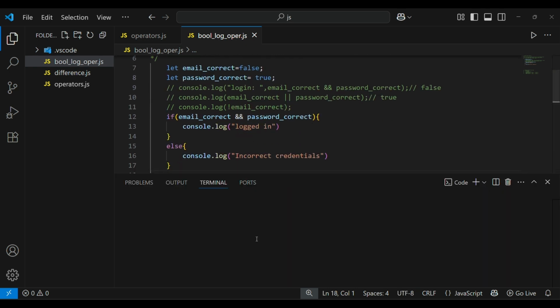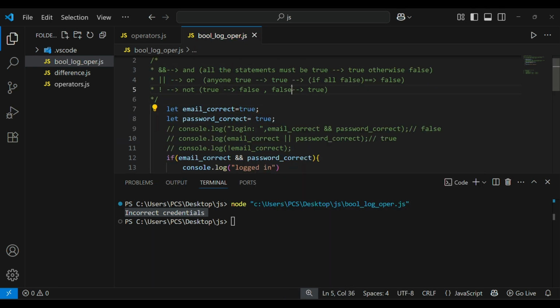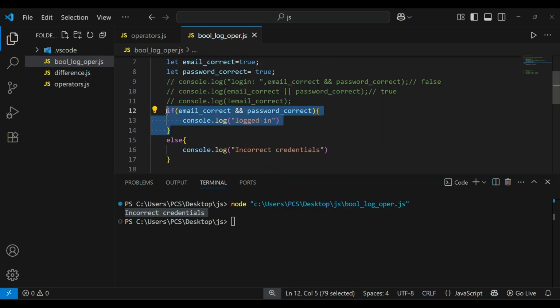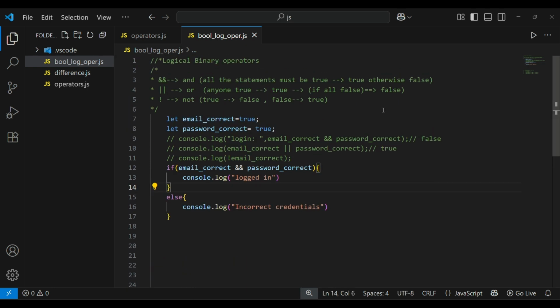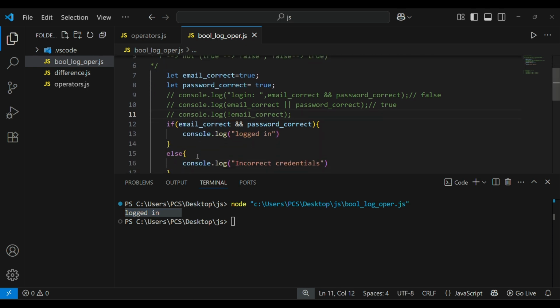Here, email is false, so the condition having the AND operator is false because both must be true. So the else condition will get executed, printing the message invalid credentials. Now, if we make email also true, as we know that both are now true, then the if condition will get executed because emailCorrect and passwordCorrect will give true. So the if condition execution prints logged in and it skips the else condition.